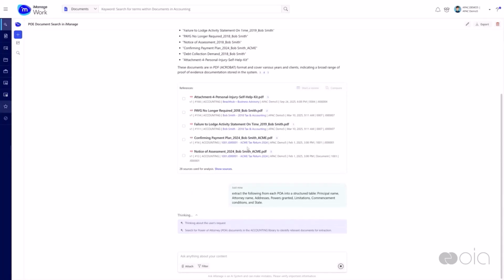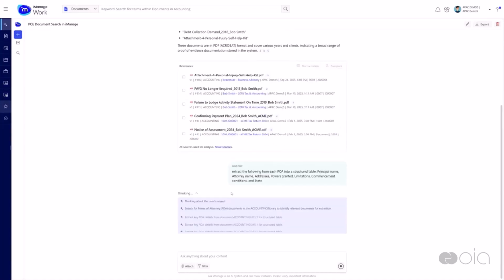When we're acting on these search results, I could have selected just a couple of the search results or all of them, or I could have started a new search and started asking Ask iManage to perform rationalization, extract data from them, summarize them, do comparisons. It really is just a Q&A and a chat with the content inside your iManage library.